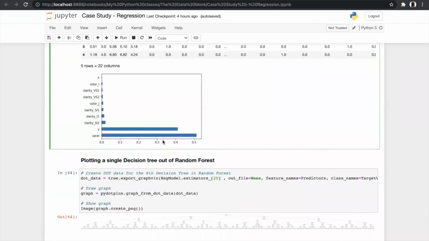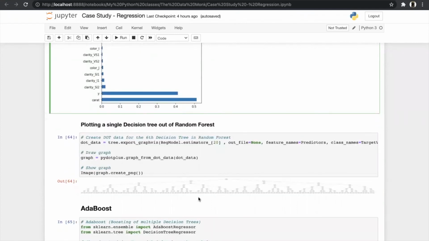To create a decision tree, we again need dot data. Then after that, we will draw our data and show the image. In this, as you can see, we can't actually see our decision tree. It is only in the form of this because our decision tree is now very big, as the height of the decision tree is 7. So after seeing the random forest, now we will see AdaBoost and what accuracy AdaBoost gives us.